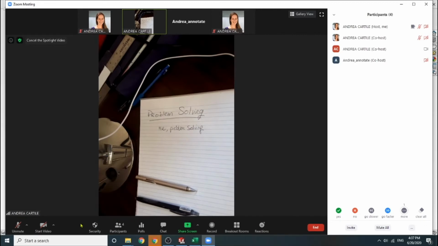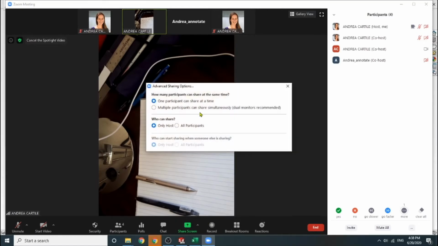And also, let's say you want to see a participant's screen. They want to share something on their own screen, let's say they're doing a presentation. Right beside Share Screen, there's a little green arrow over here. You click up and you can go into advanced sharing options. These are my default settings over here. I have it set to only host, but let's say I want other participants to be able to share their screen. I can click on all participants, and then everyone can come up and present what they have.